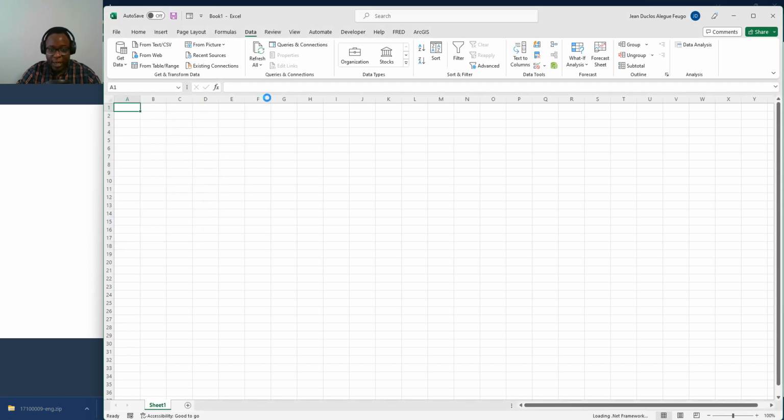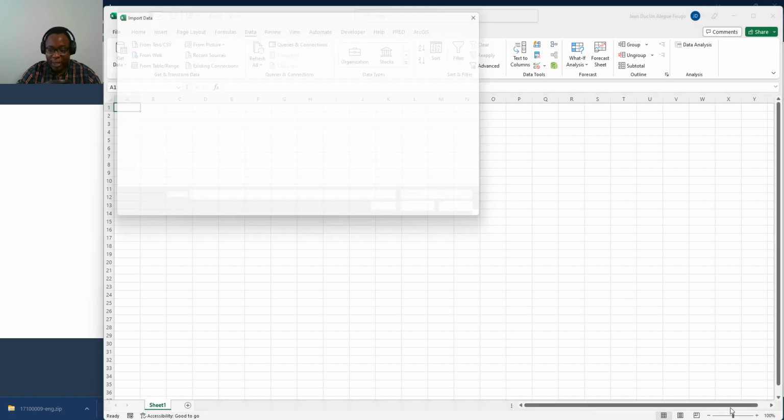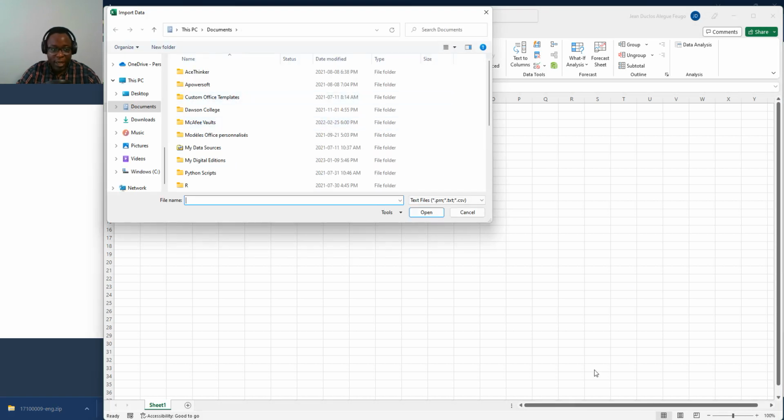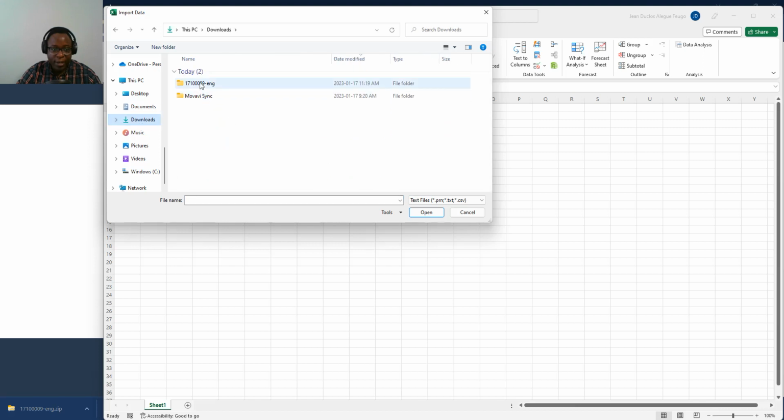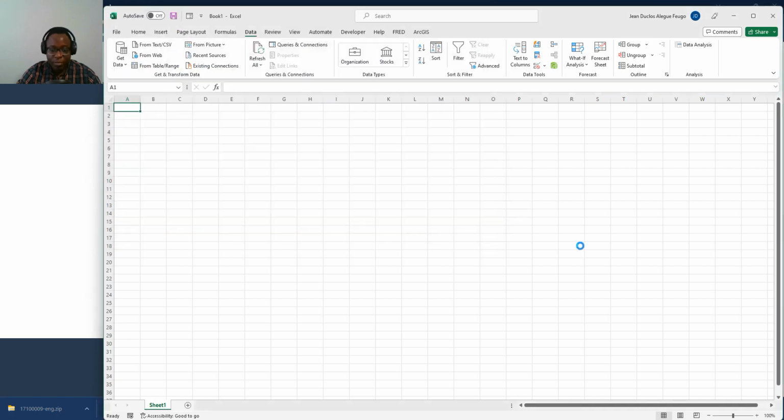I'll click on it and then it's going to enable me to navigate to where my data is. So right now I know it's found in my download folder. I'll click there. This is the folder. I'll double click and this is the file I'm interested in. Click on the file, click on import.